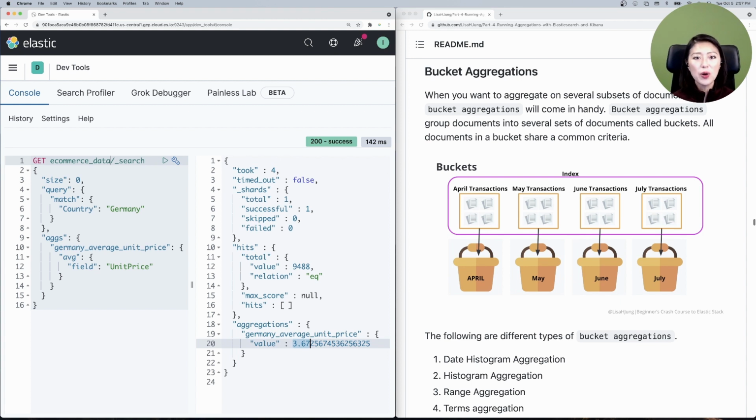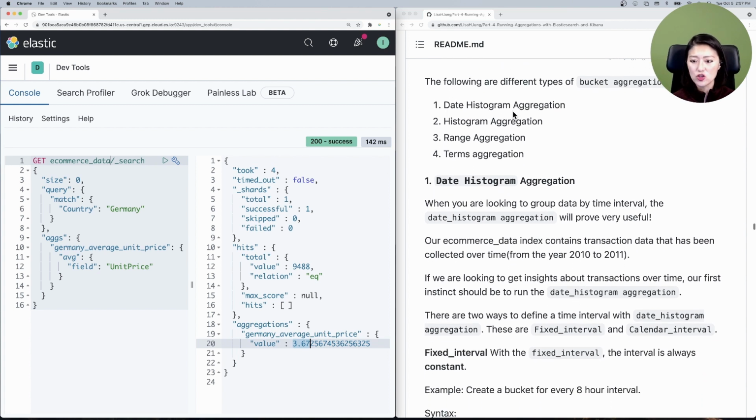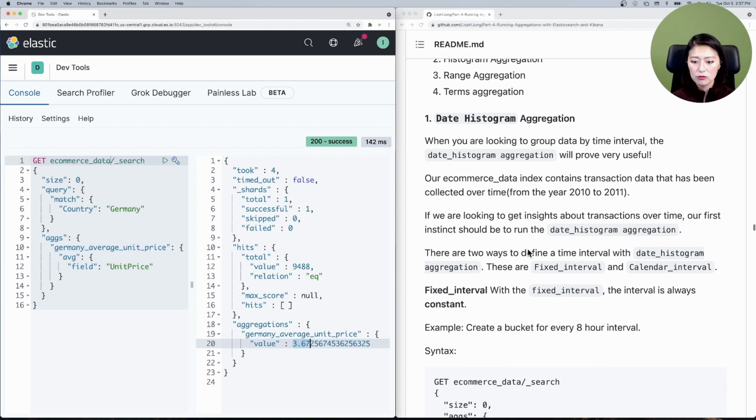So essentially, bucket aggregations split documents into several subsets known as buckets, so we could perform additional aggregations on each bucket if need be. So there are different ways you could group documents into buckets, and these are date histogram aggregation, range aggregation, and terms aggregation. And today we'll go over the date histogram aggregation. So let's scroll down to that section.